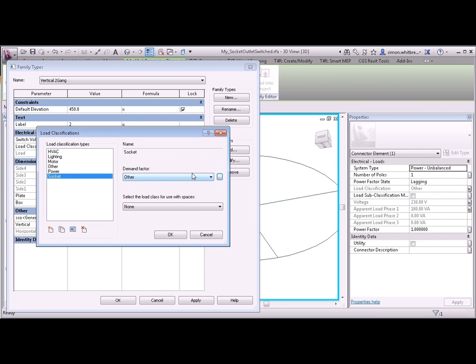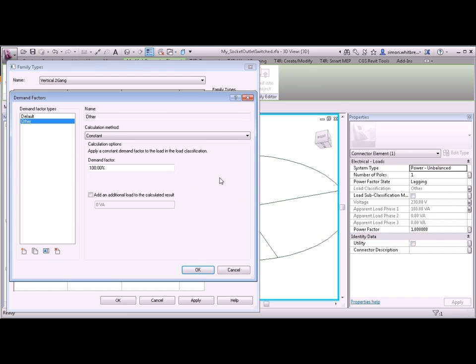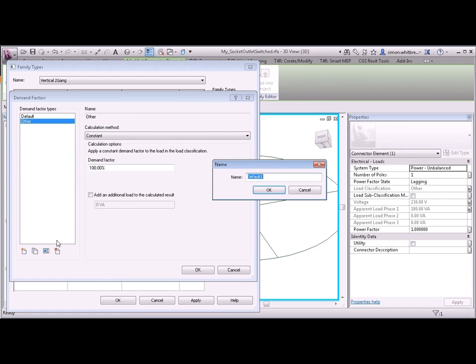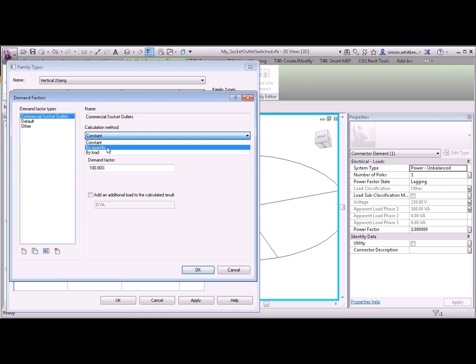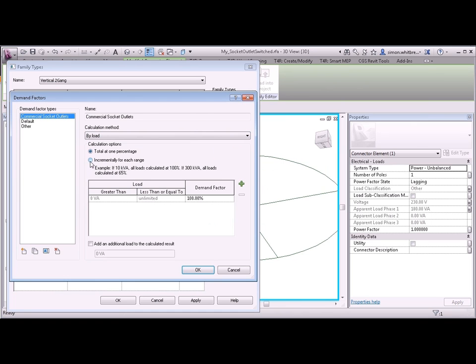And now to change the demand factor. Let's create a new demand factor. I'll call this commercial socket outlets. Click on OK. The calculation method is going to be placed by load incrementally for each range. And then we'll add a range.